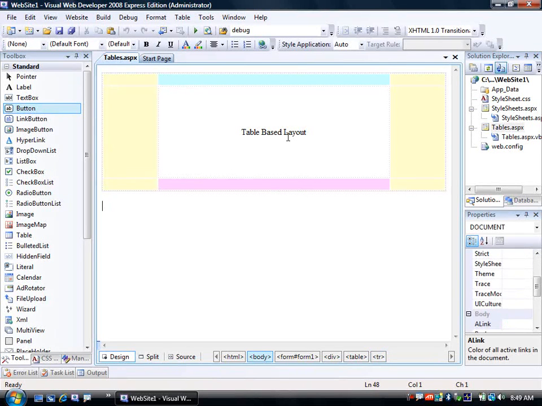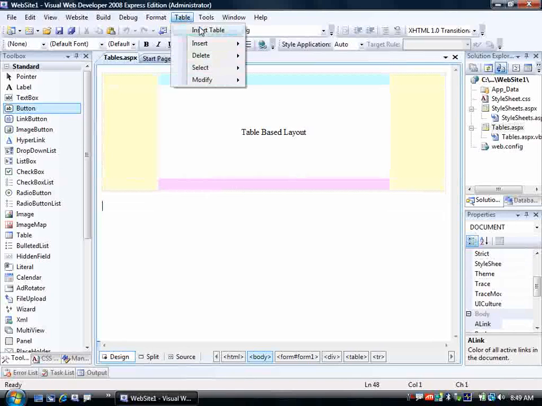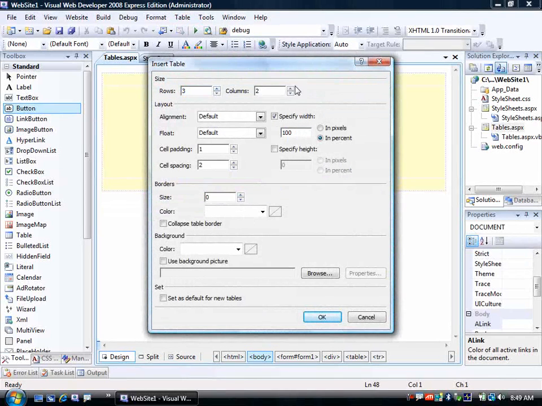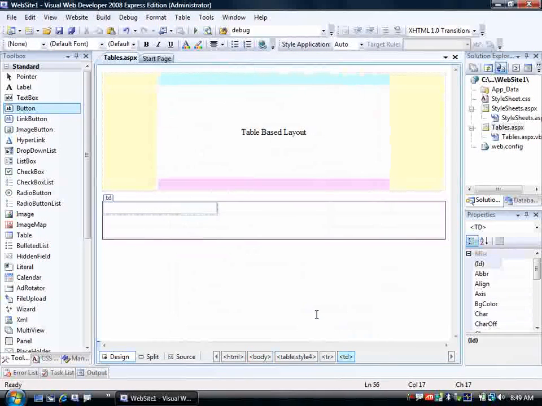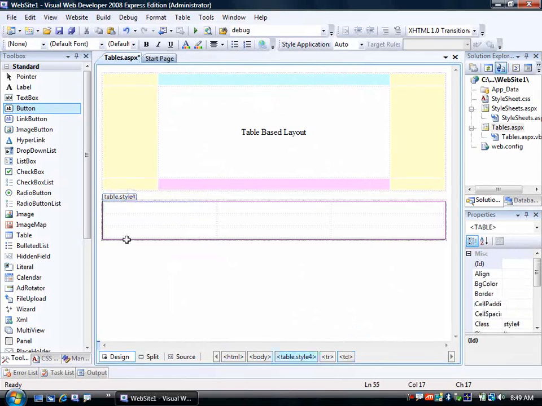If we wanted to insert a table that was laid out just like this, I could choose the table menu item, insert table, select the number of rows and the number of columns that I wanted, as well as setting any other attributes for the table that I was interested in setting. When I was done, click OK. I have my table inserted. Notice I have 1, 2, 3 columns and 3 rows. So we have the same basic layout.